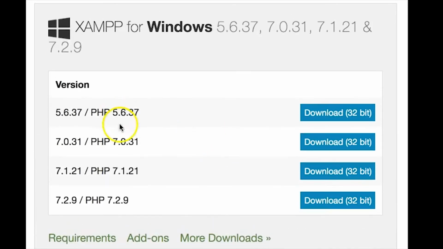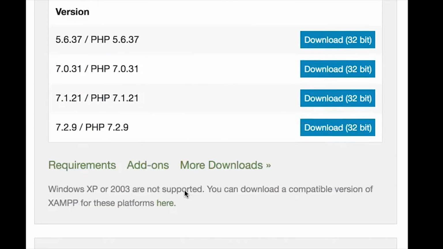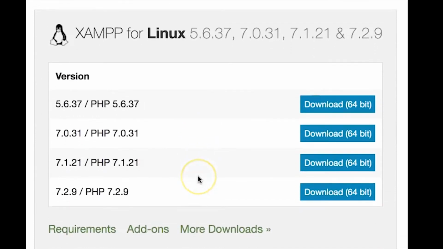Either way, for Windows you need to come to this section and install one of these. I would recommend installing 7.1 or 7.2. That's the PHP version. Okay.